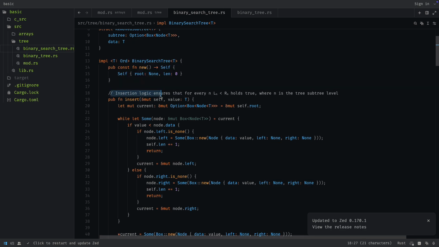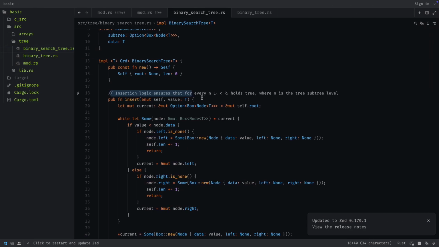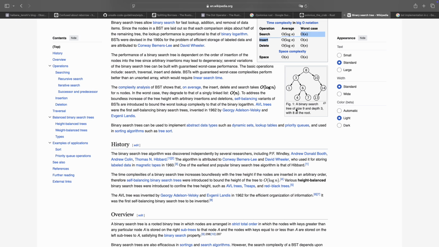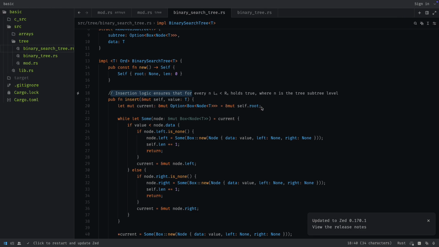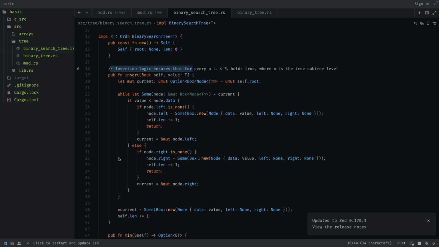So what did I write? Insertion logic ensures that for every n, in this case, every subtree level. Essentially, this is n0, this is n1, this is n2, this is n3. For every n, L sub n is smaller than the R sub n, which is just the left and right subtree. This is what we have observed in this graphic. And to achieve this, we must already battle with the borrow checker.